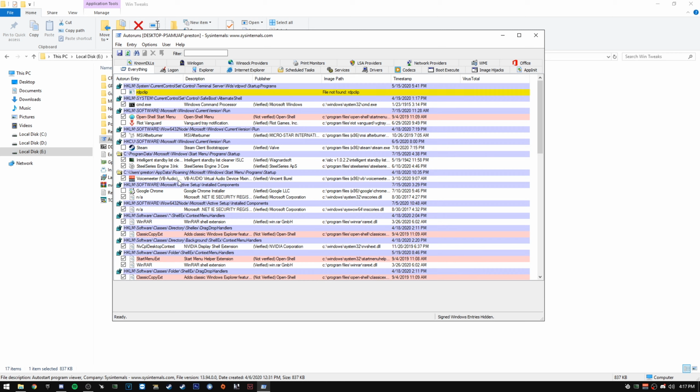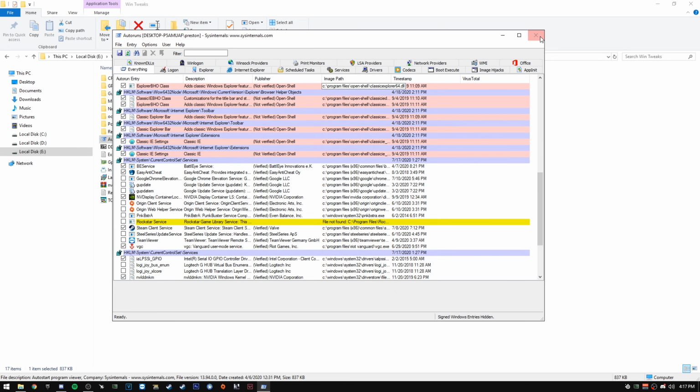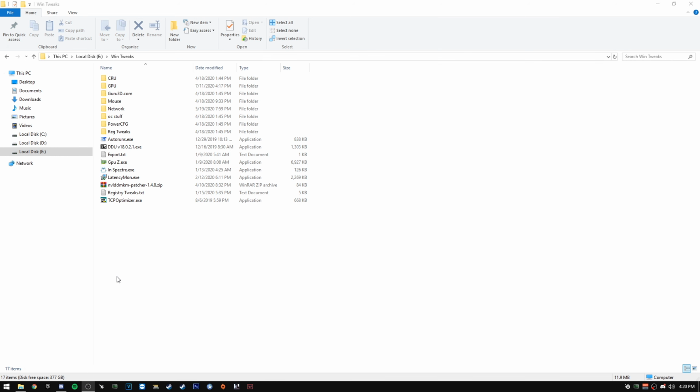That's pretty much everything in here. This program will be extremely useful once you kind of get familiar with it. Okay, so I'm just gonna kind of do this in the order I do someone's computer in.